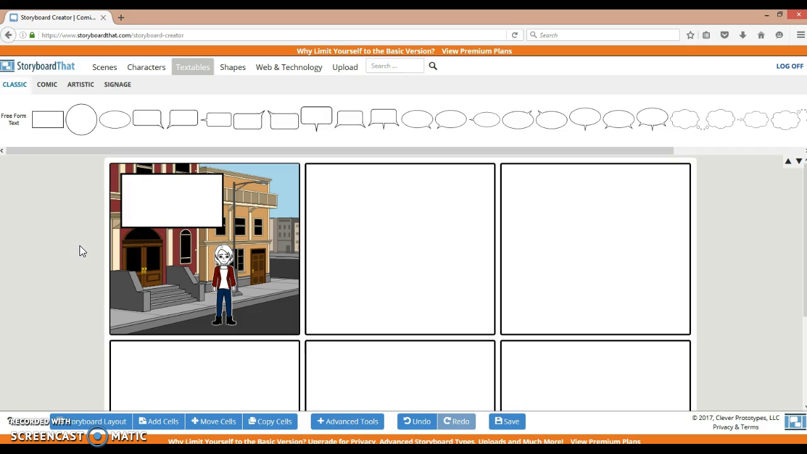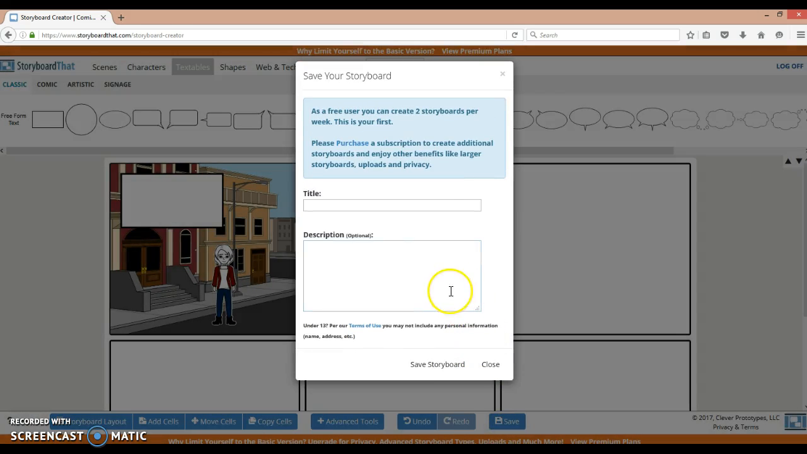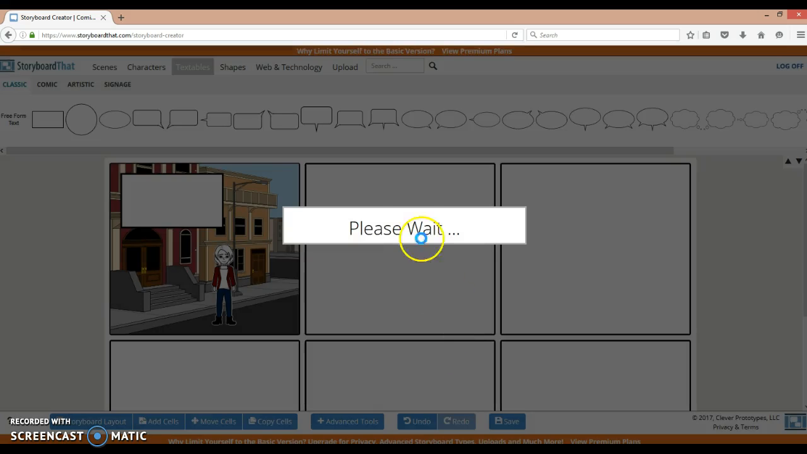Once you are finished, if you just created the storyboard without making an account, you can skip this step and you'll just take a screenshot and upload it to Canvas. But if you made an account, what you want to do is click Save and then give it a title. So I'll call this W200 Tip Number 1 Self Introduction. And then I'm going to save my storyboard.